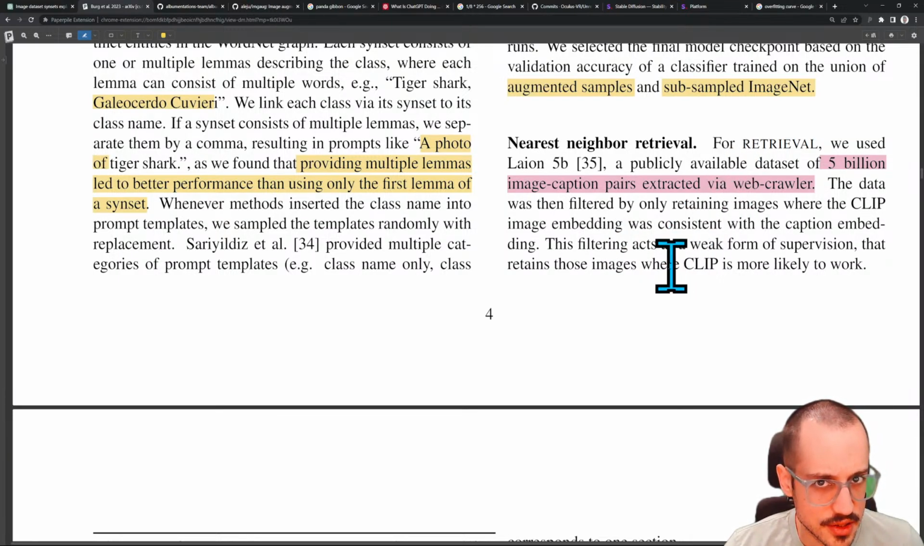The clip image embedding was consistent with the caption embeddings. This filtering acts as a weak form of supervision that retains those images where clip is more likely to work.